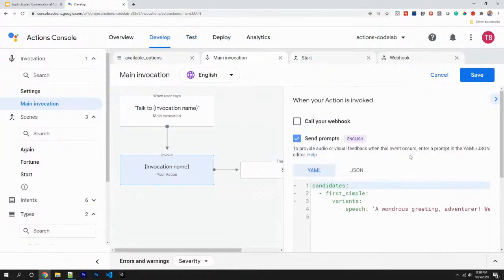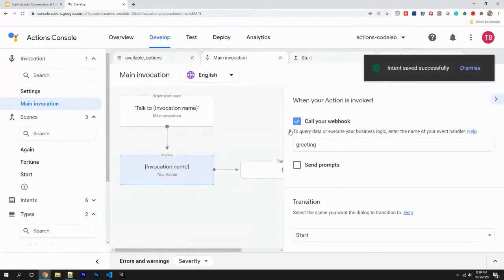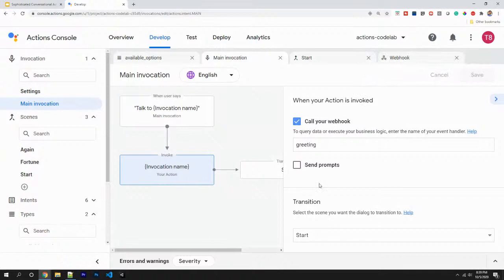I'm just going to revert it back to webhook and call the handler as greeting. Now I hope that you understood what exactly happens behind the scenes. Invocation happens, action is invoked. What should we do next based on the condition that we have specified here? Either send prompts or call your webhook. The webhook is called within the webhook condition. We have a condition to check whether the user is coming for the very first time, or if the user has already been there, you can run a random short message instead of a long one.